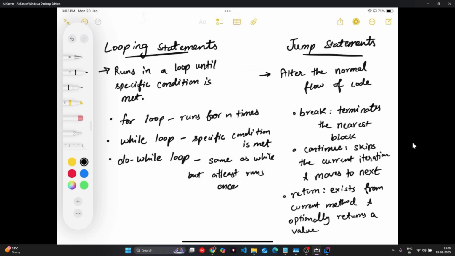And in Java, there are three types of loops. One is the for loop, which runs for a specific number of times, so let's say n times. And there is the while loop. A while loop runs until the given condition is met. And the do while loop is the same as the while loop, but a do while loop runs at least once, whereas a while loop can run for 0 times. So let's see each of these with an example.